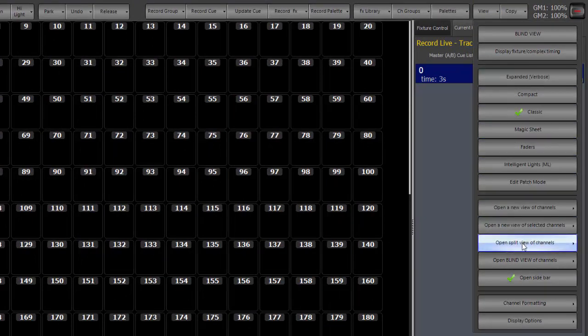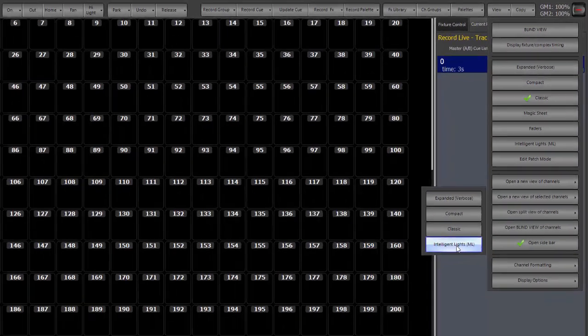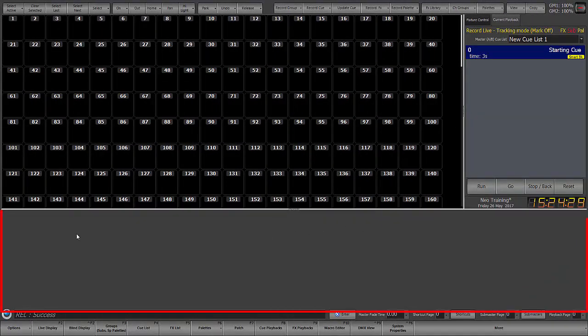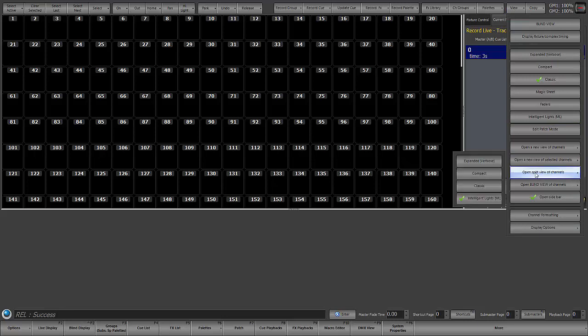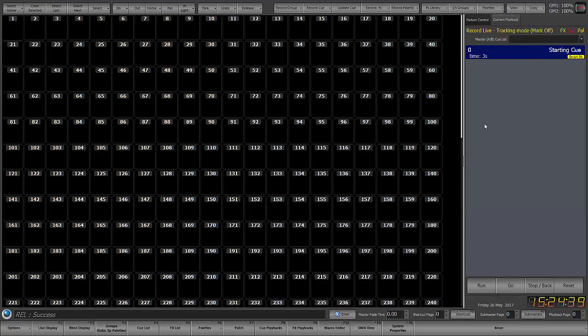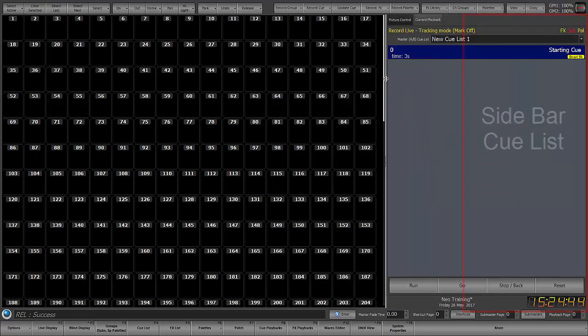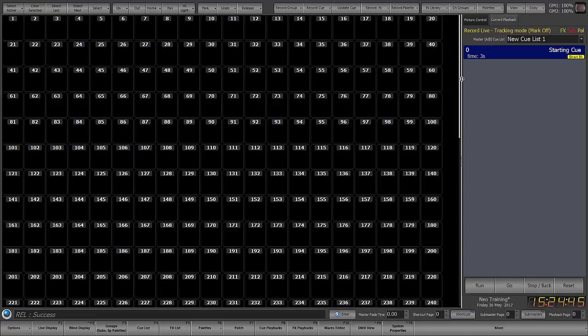You also may find that open split view channels and intelligent lights have been selected, and this will give you an area down here for attributed fixtures. Currently we don't have any patched, so I'm going to turn that off. On the right here's our sidebar. You can expand or contract this as needed. I generally keep it at a width so that I get 20 channels wide across my main screen.